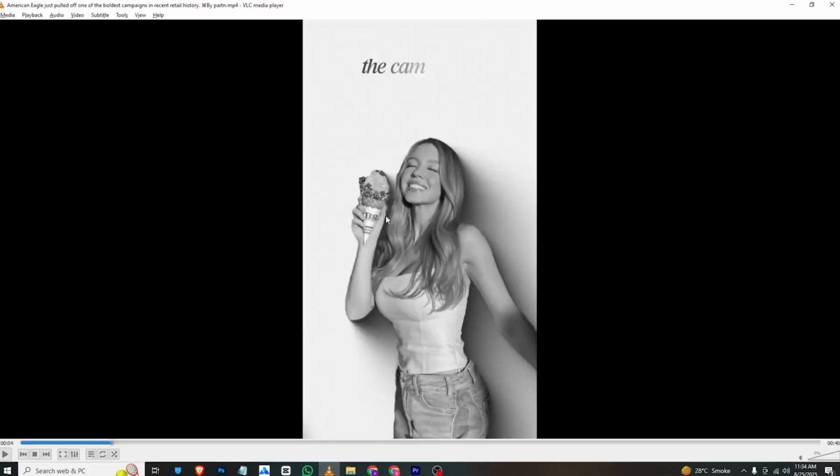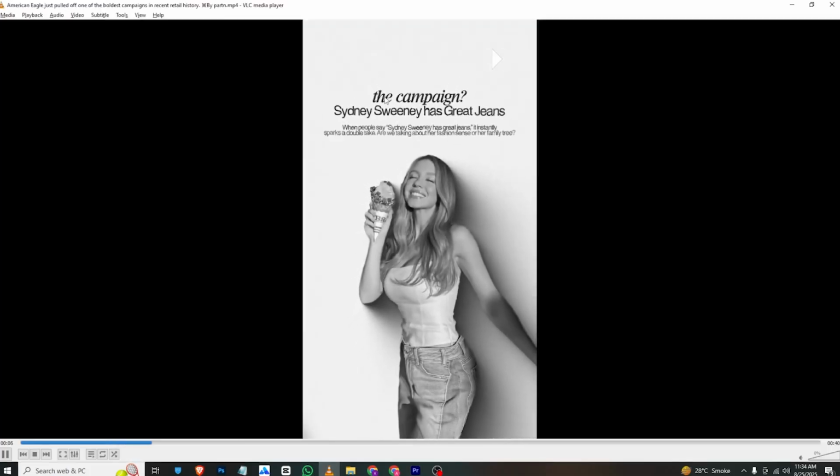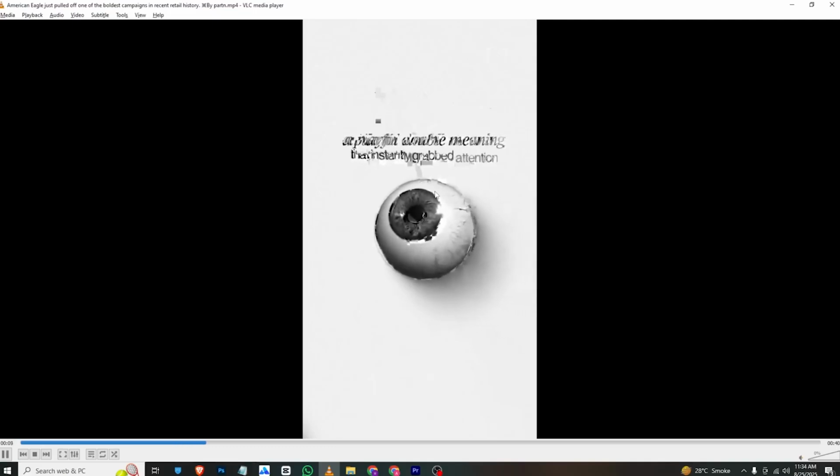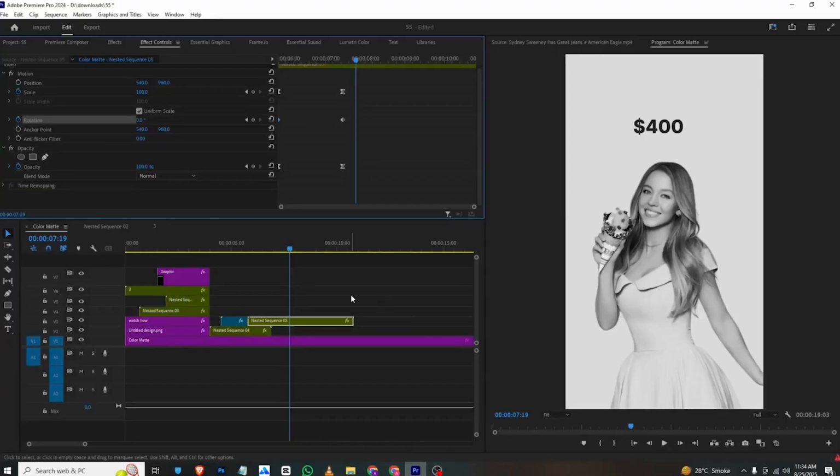Now, if we move forward, we have this text animation. You can simply just create it right there. Now, if we move forward, this moves here and we have this eye animation and then again the same text animation. And now how can we create that? I will not create the text. I will just create the eyeball animation.